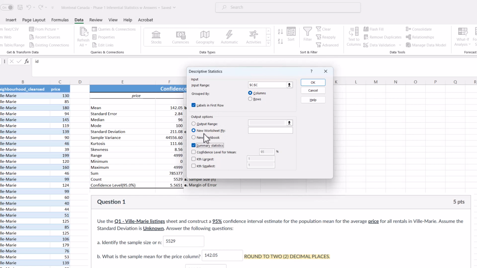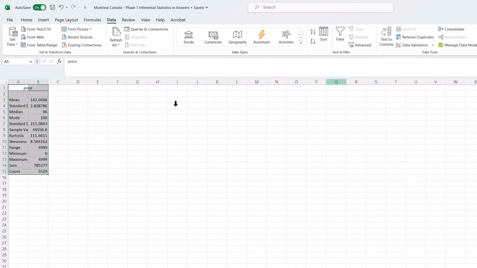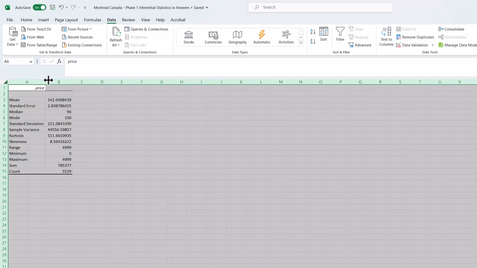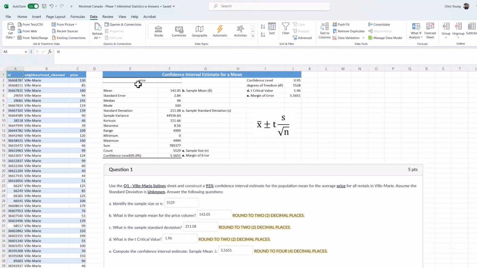Now I always just leave this as new worksheet, just to put it on a new worksheet to make that easier in dealing with the output. So I'm going to go ahead and click on OK. And so you can see here that we have an output. And so I'm going to go back to the sheet. I've already run that before, so that's the same output here.